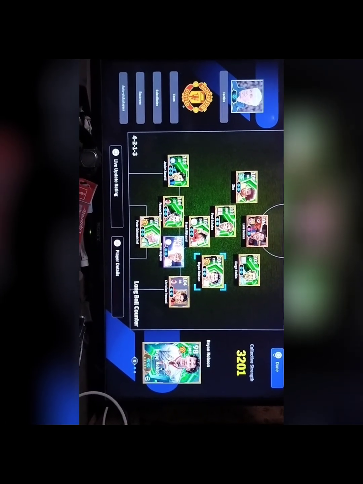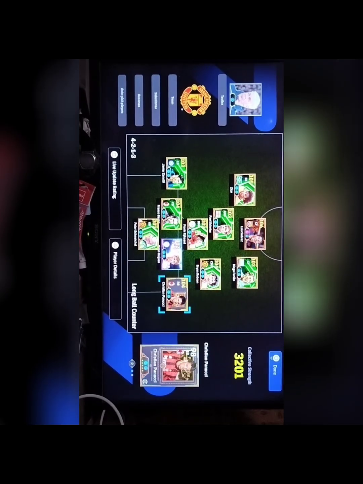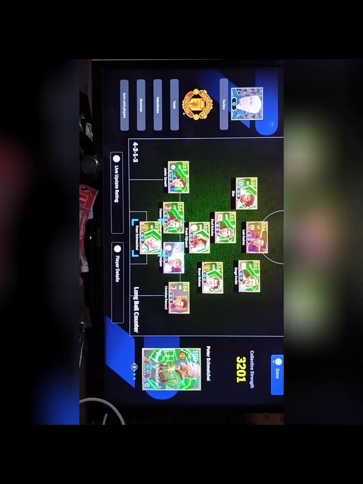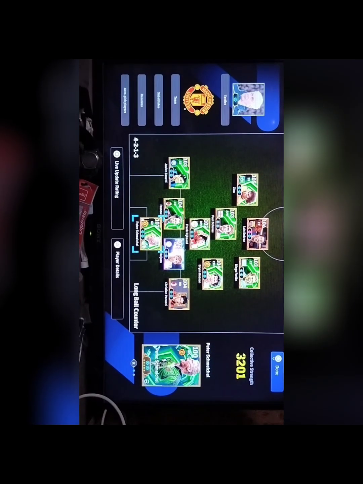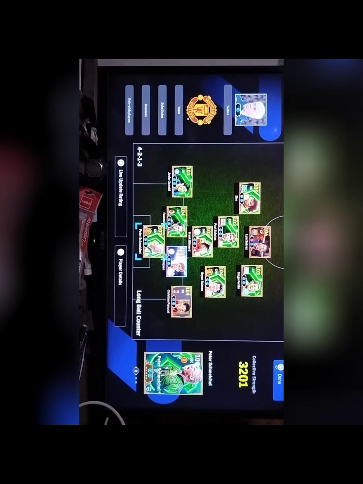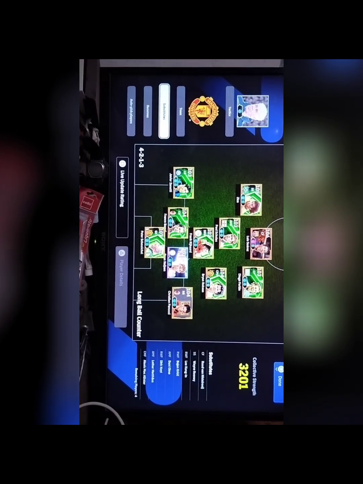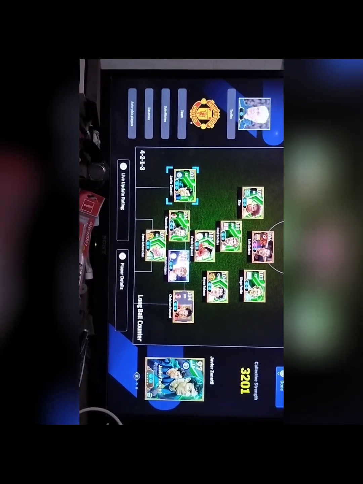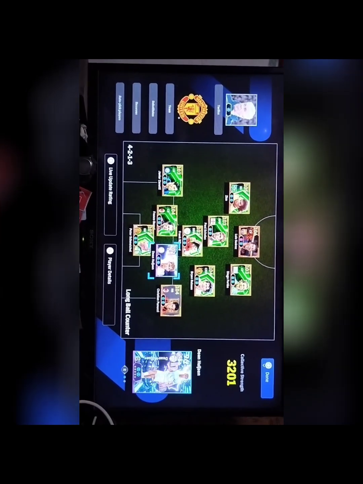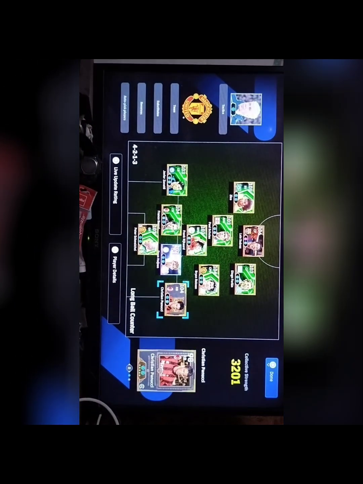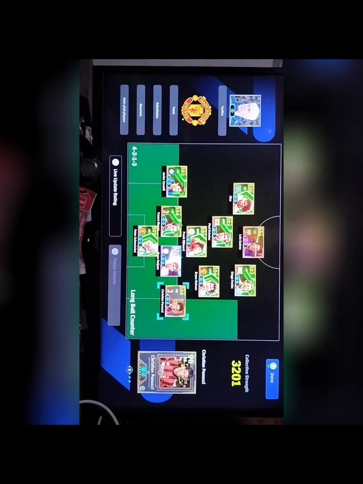So let me demonstrate the tactics and why I used which player where. First, this is Peter Schmeichel. This is my number one goalkeeper. I have only one epic goalkeeper, so I play him, and he is a beast. He is a monster. Then this one, Javier Zanetti, I play at left back. I preferably use one attacking left back, and here I have Christian Panucci.